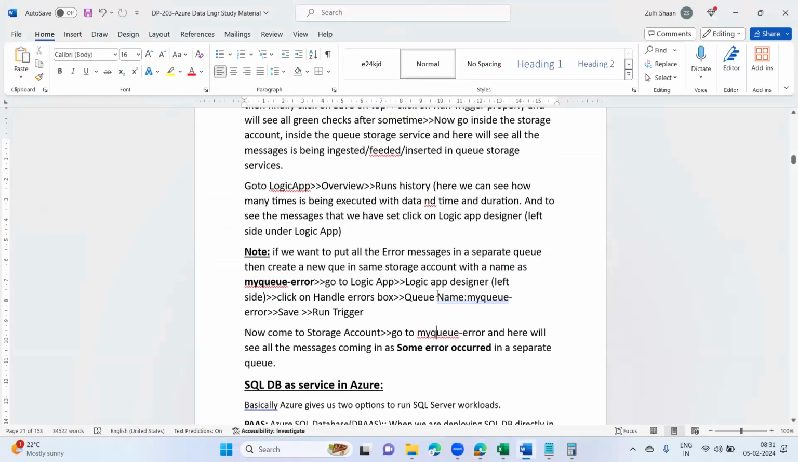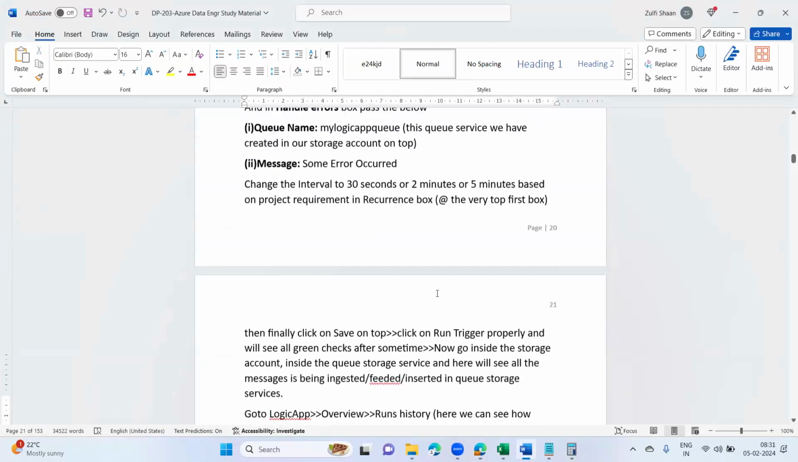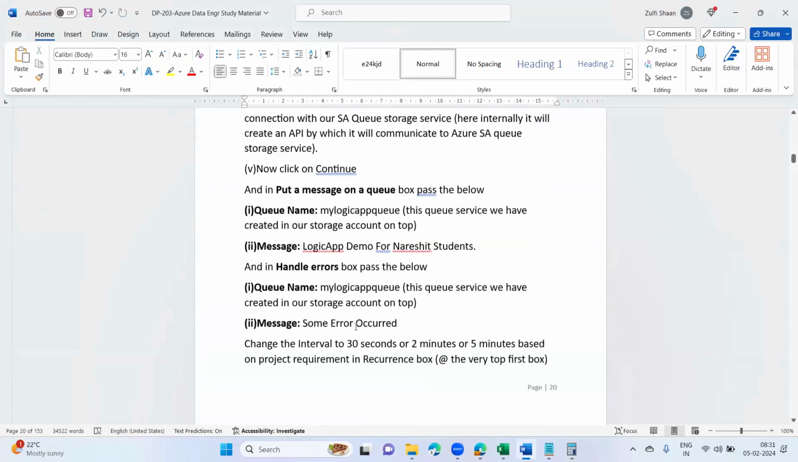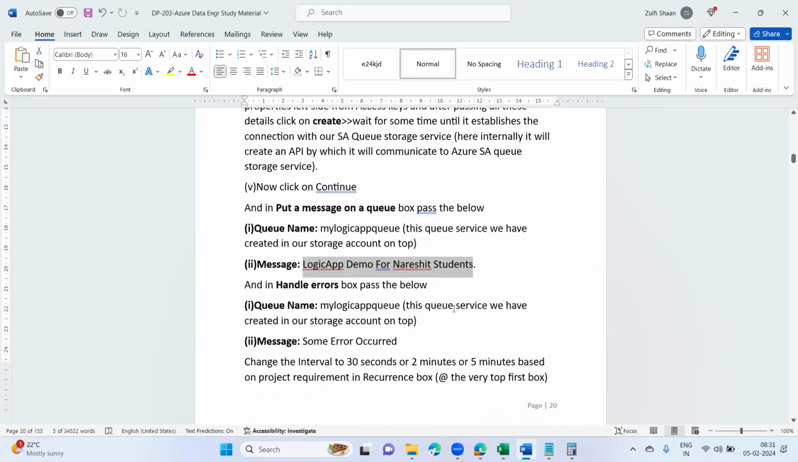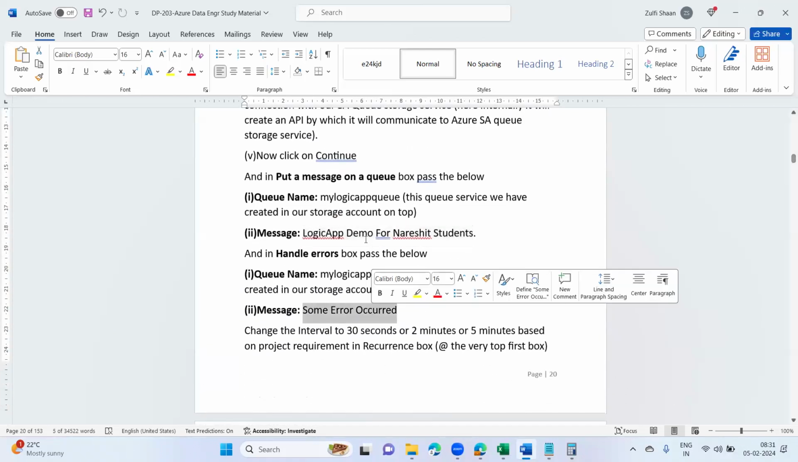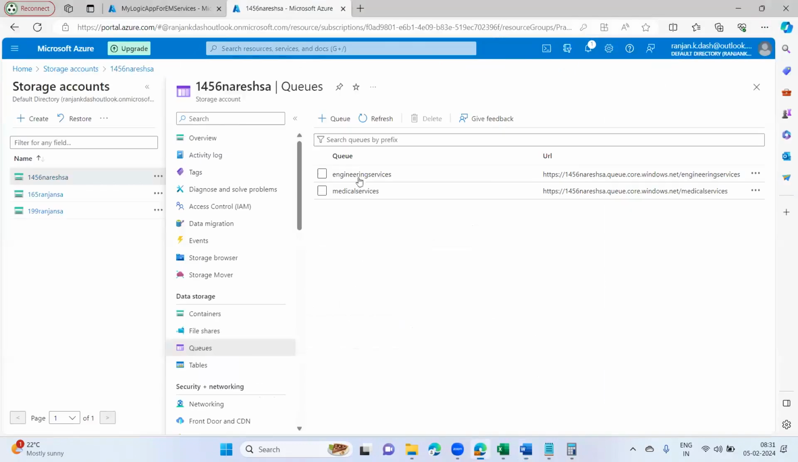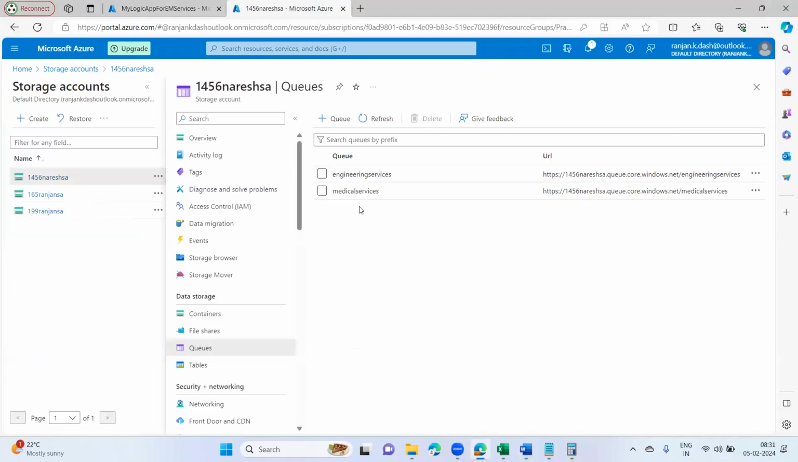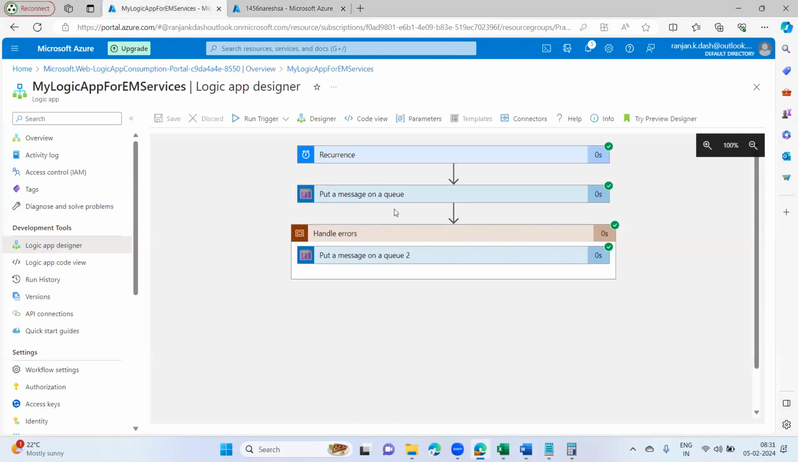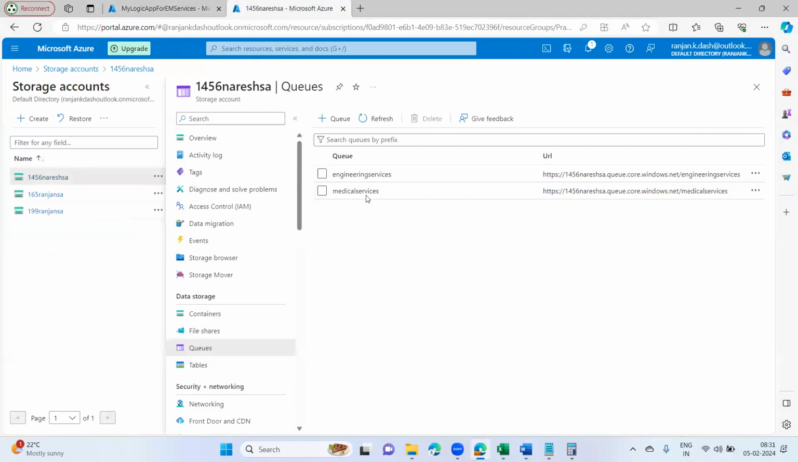See, here I am inserting what type of data. Here I am inserting messages, something like this: Logic app demo for Naresh IT students. Okay. And some error occurred in the first box and second box. But here, in the first box and second box, I have given the engineering services fields and medical services fields. Any message you can pass here, nothing as such. So this is done. I believe 2 minutes is done. I'll go inside it.